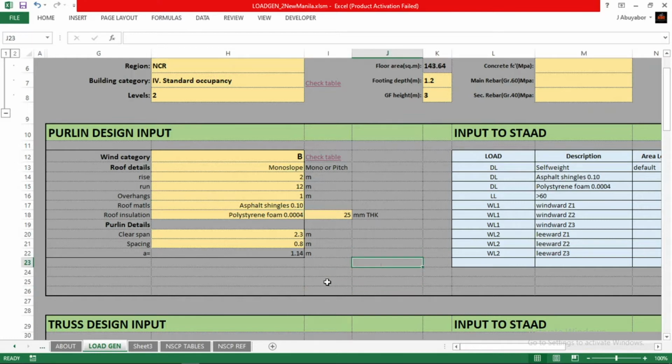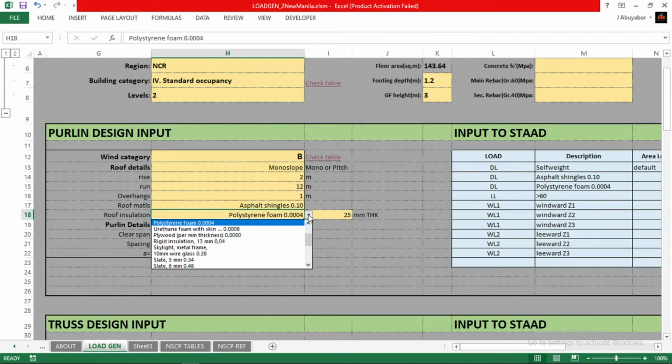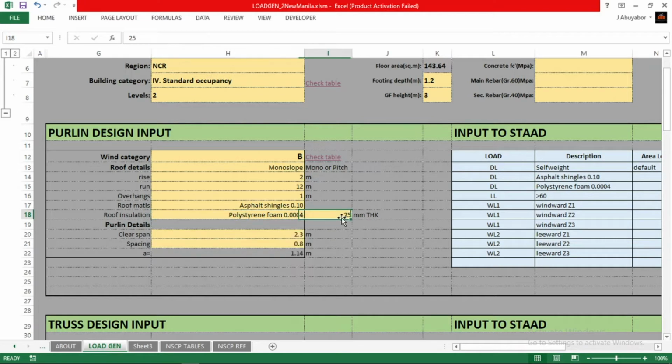Rib type or yung ordinary corrugated material. Roof insulation. Lagay na lang ako. Foam. Then, thickness niya, 1 inch thick. Lagay ko doon. Yan. And then, sa Purlin detail, clear span ng Purlin is 3 meters. No, sorry, 3.15. Spacing is 0.8 meter. Yan.